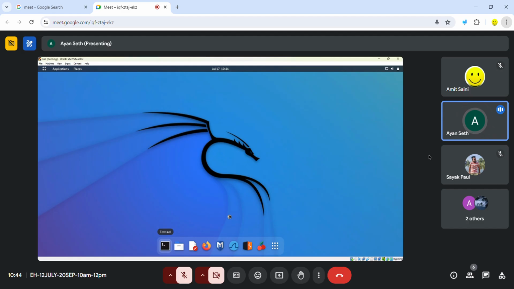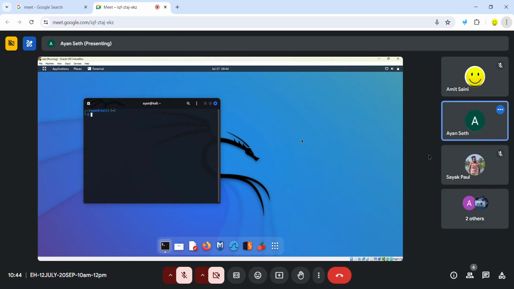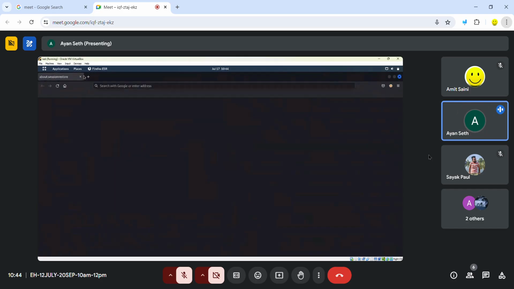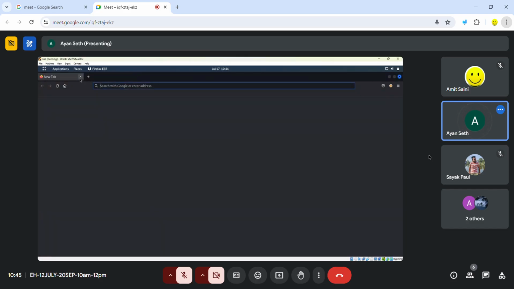Okay, so this is my Kali Linux machine. So in the Kali machine, first we will see how we can gather information passively, right? How can we gather information passively, by using various websites also. So first we will go to a whois lookup website.